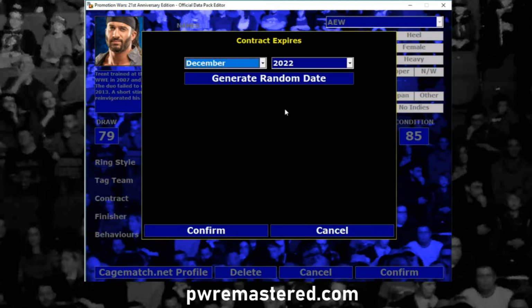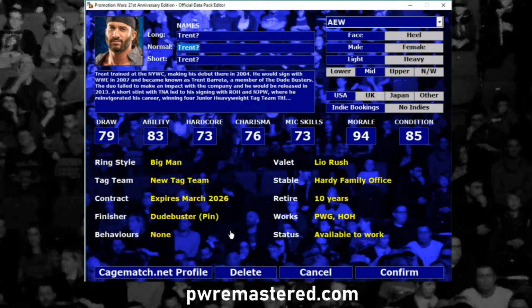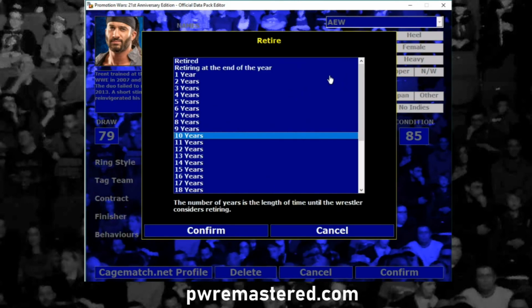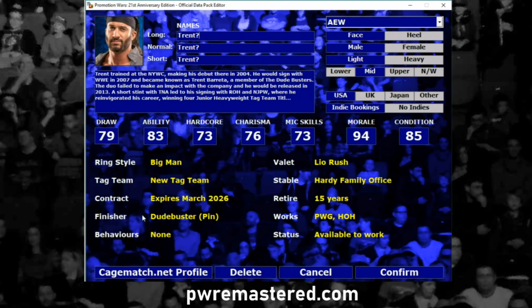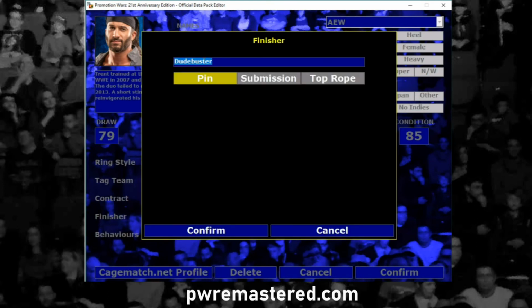Contract expiry, currently set to December 22. If you want to choose a specific date, you can. Or if you want to do a random one, just click on there. So he's set to retire in 10 years. You can make him retired if you want. You can make his career a bit longer, shorter, whatever you want to do. Easy peasy. Finisher, name of the finisher there, and then what type it is there. So now it's a top rope.